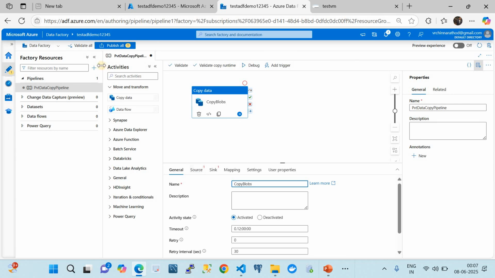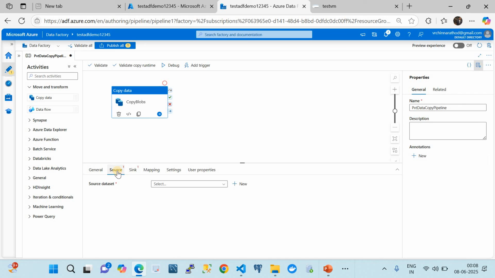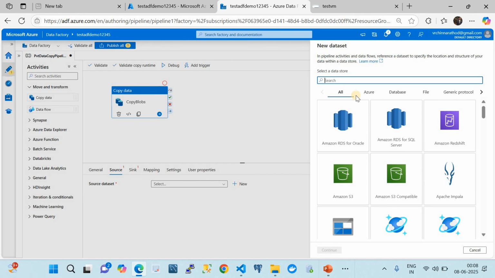Okay, now within the activity, let me maximize it. Now we are constructing the pipeline activities. What does it have to do? It has to copy from the source blob storage to the destination blob storage within the VNet. So I go to the next option, that is source, and this is how we're going to construct the source definition. We're going to click on new.